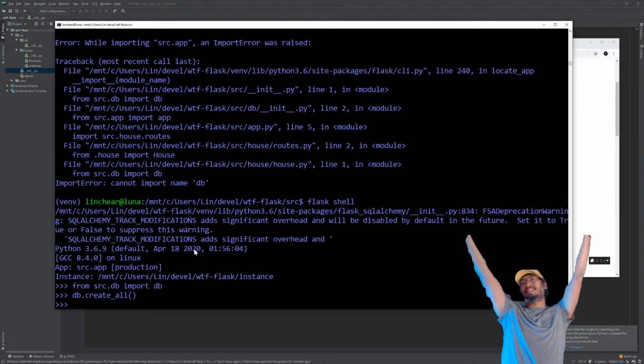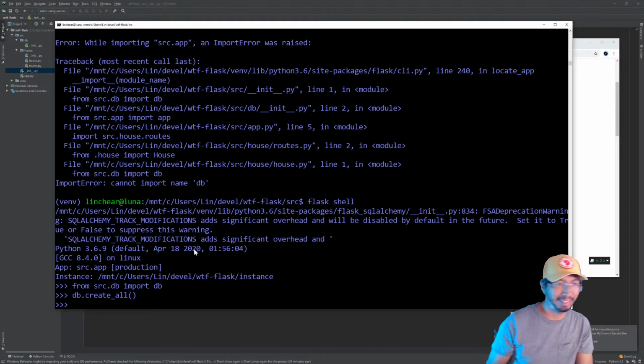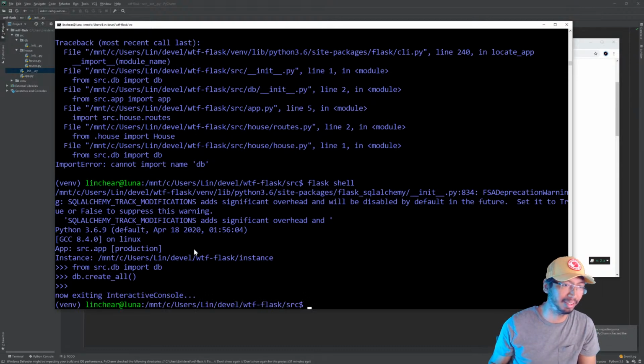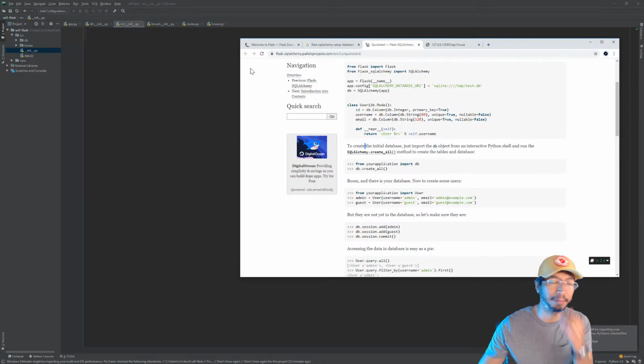Can't see my fingers. So stupid. I mean, so good. And that's part of development, is sometimes you hit a little bit of a roadblock, but you just got to plow right on through it.